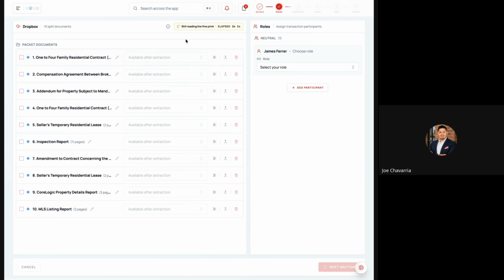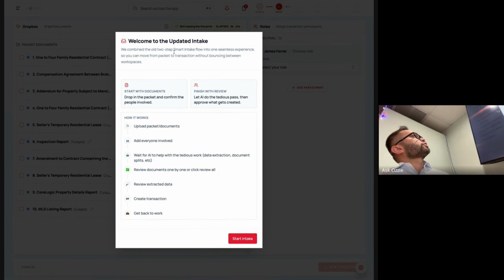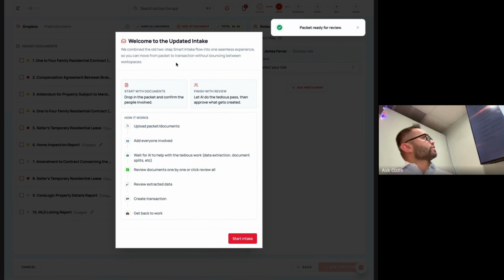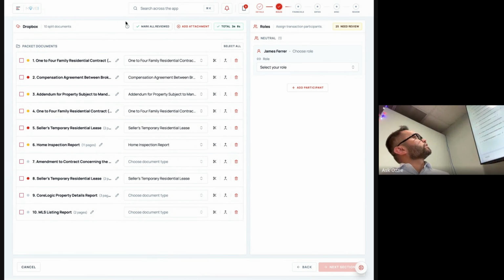Roger Dodger. So guys, while this is loading, for those that weren't here earlier, if you need a refresher, there's this little I button right next to it to show you what you need to be doing. This is straightforward now: upload the packet, add everybody involved, wait for the AI to do the tedious work for you, review it, and you're good. So that's always going to be there for you to reference.